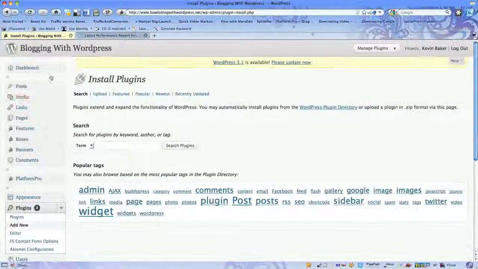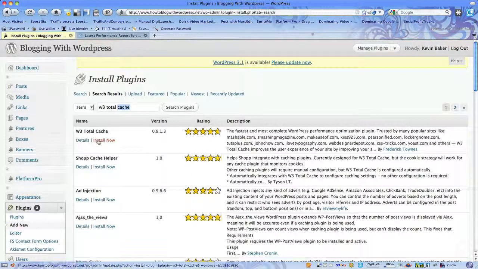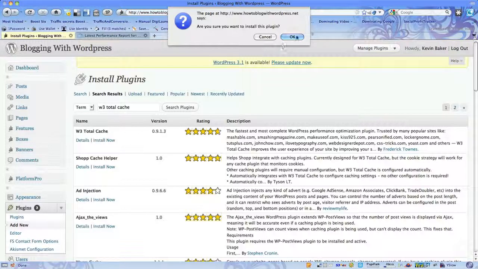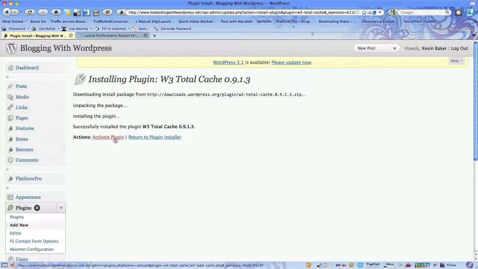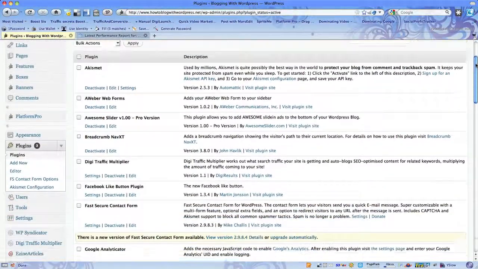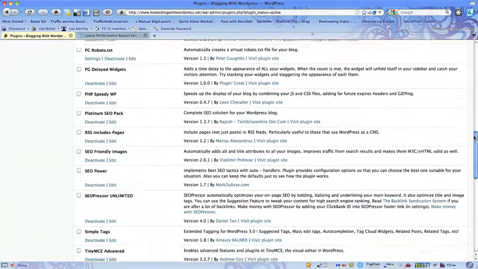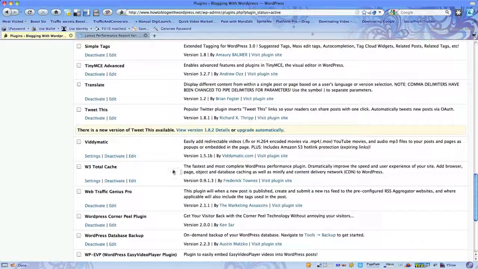Now if we go to the blog and we go to install plugins, we're going to search for W3 Total Cache. We're going to install this, and then once it's installed we'll activate it and we'll go set it up. Okay, so it's installed, we're now going to activate the plugin. Okay, the plugin's activated, so we'll make sure it's in the list. It'll be near the bottom because it's W3, sorry. And there it is, and you can see that it's installed.